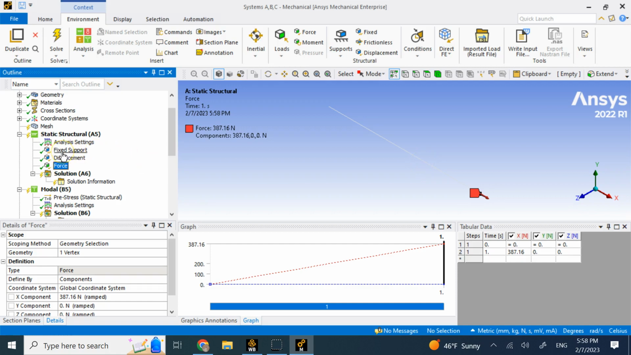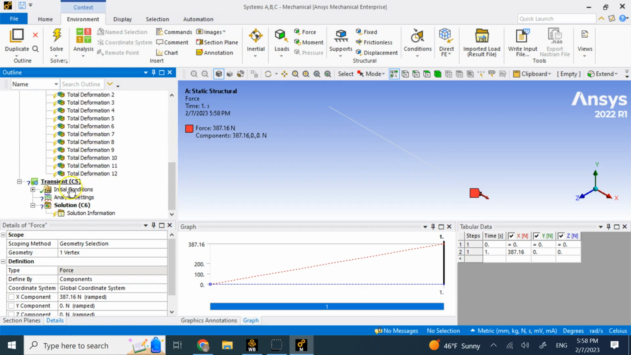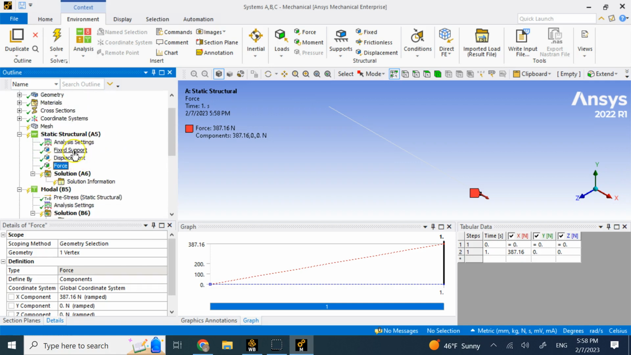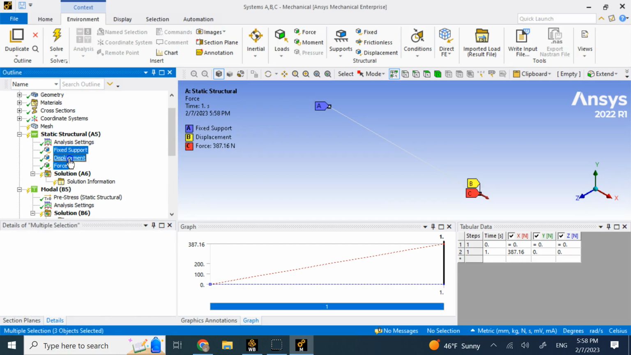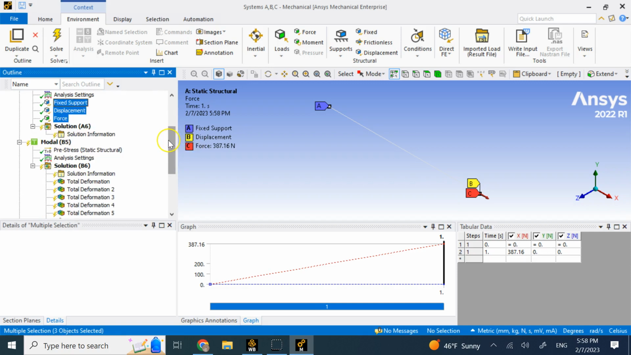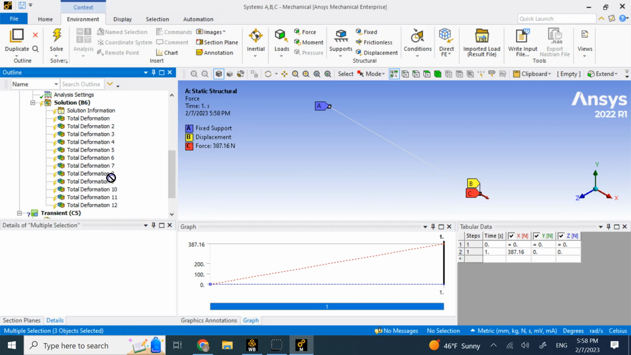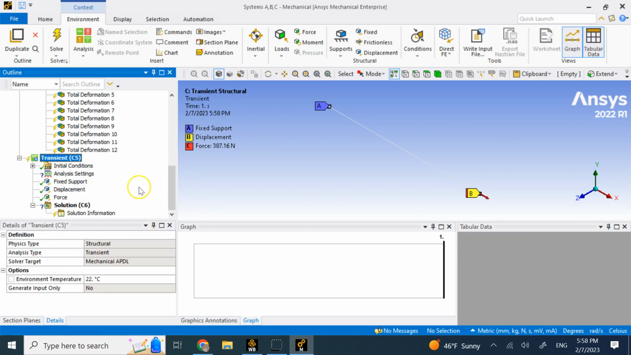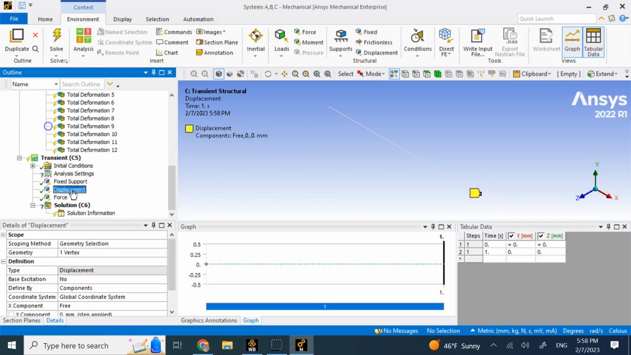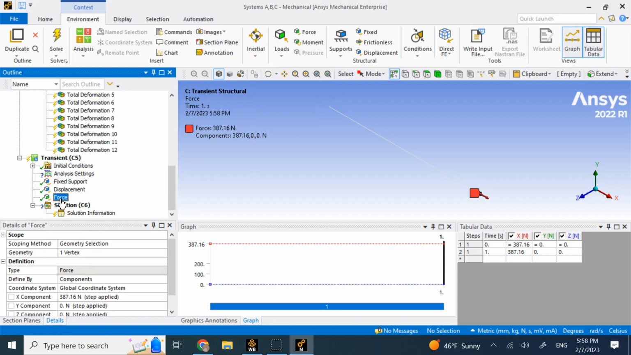So I had these 3, and they are under static structural. But the transient simulation also needs to have these 3 conditions: this fixed support, this displacement, and this force. So what I will do is, first I grab these 3 and drag them and drop them under transient. So transient also has those 3 conditions. They want to use the same conditions. That's the first thing you do.